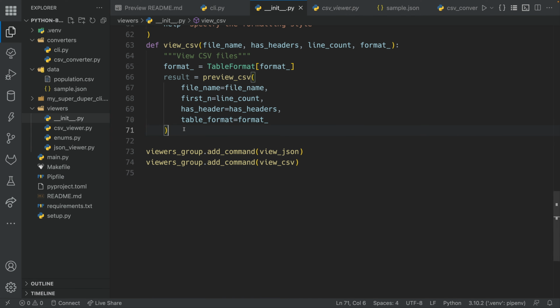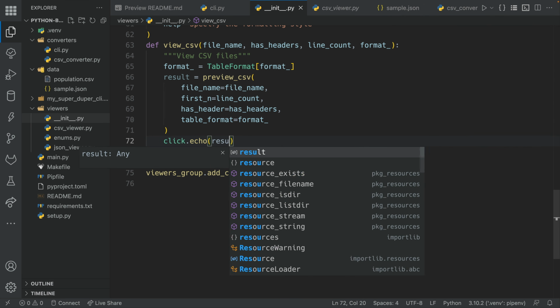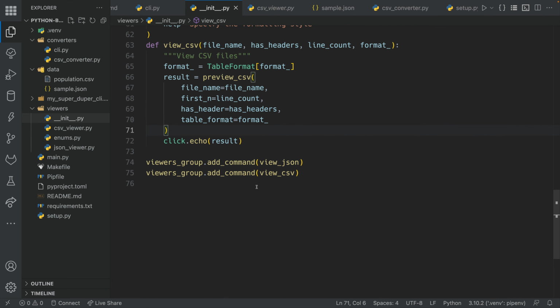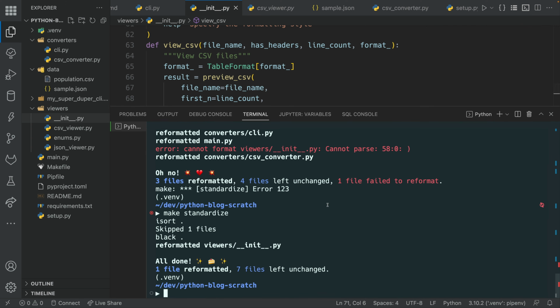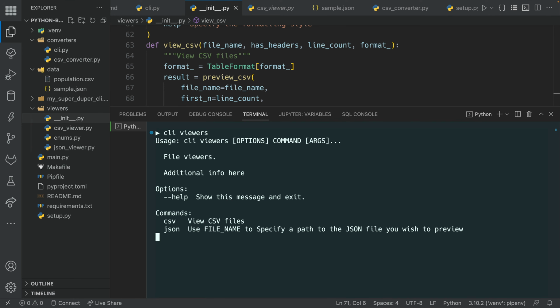And then what do we want to do with that result? We're going to click echo it. So we're going to click echo result. So this is our viewer implemented. Let's go ahead and just try it out. Let me clear that, and let's say CLI viewers. Let's make sure that's correct. Yeah, so CLI viewers, we want CSV.